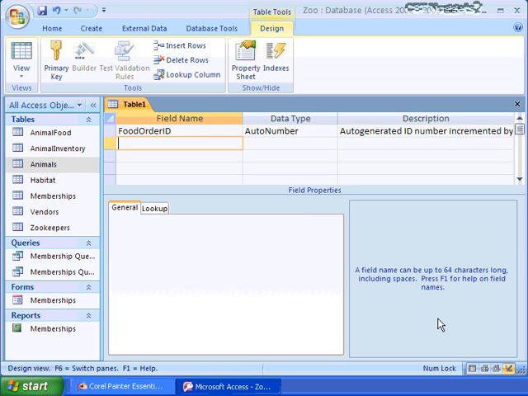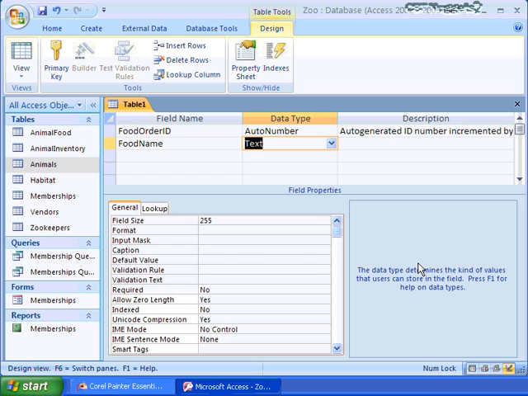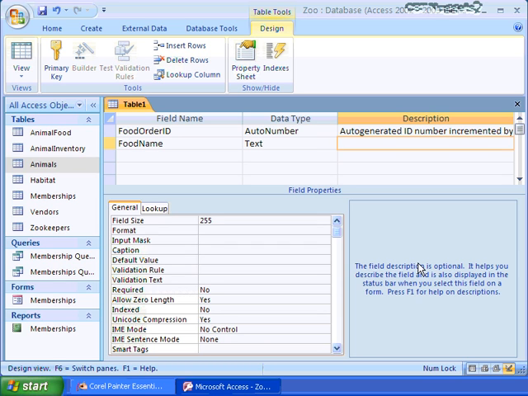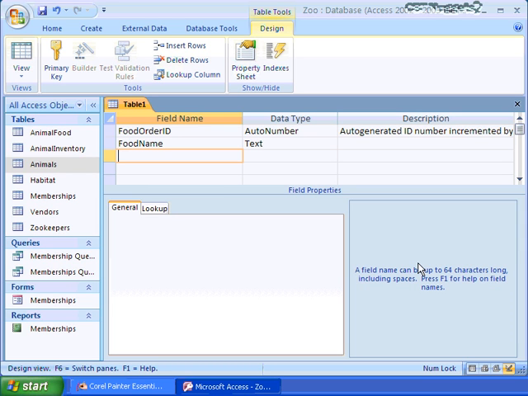Let's continue with some more field names. Let's call this one food name. And our data type for that would be text, which is the default. It pops up automatically. Because you already understand description, I'm going to press tab and tab through that.